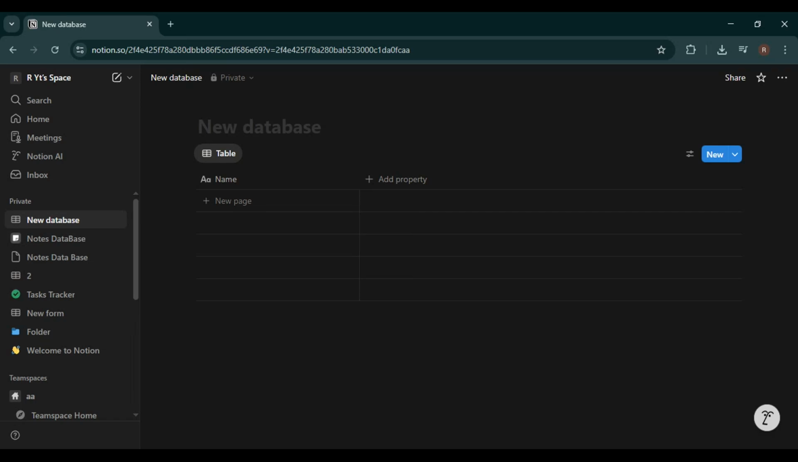In this video, I'm going to show you exactly how to export a Notion database to Excel step by step. This is perfect if you want to back up your data, share it with someone who doesn't use Notion, analyze it in Excel, or import it into another tool. The entire process is simple, free, and works on any Notion database.